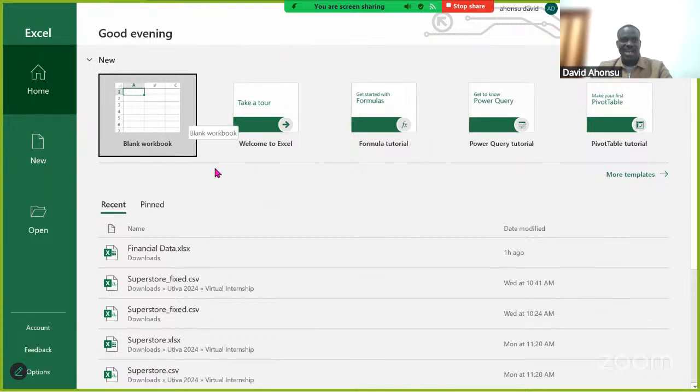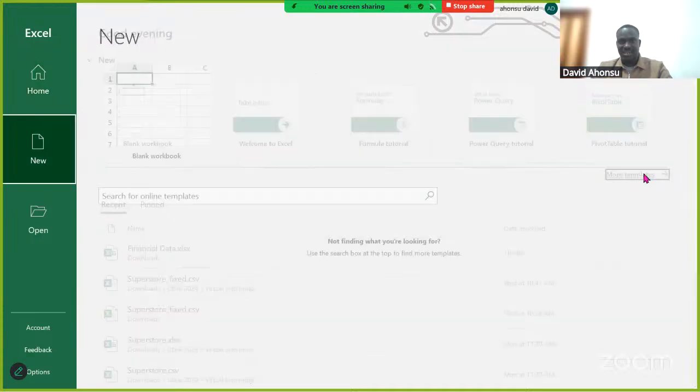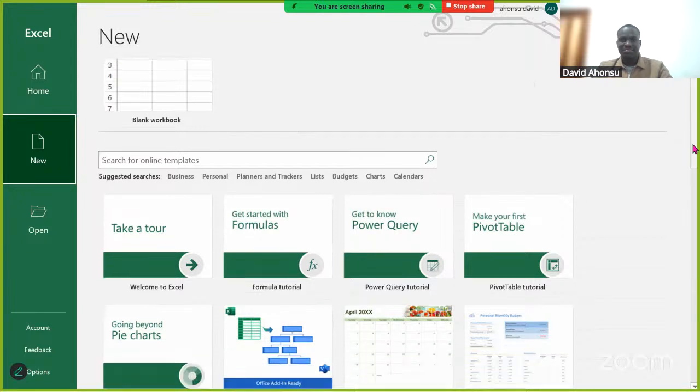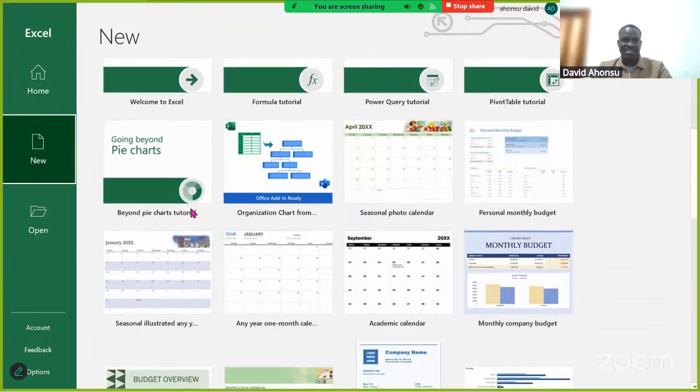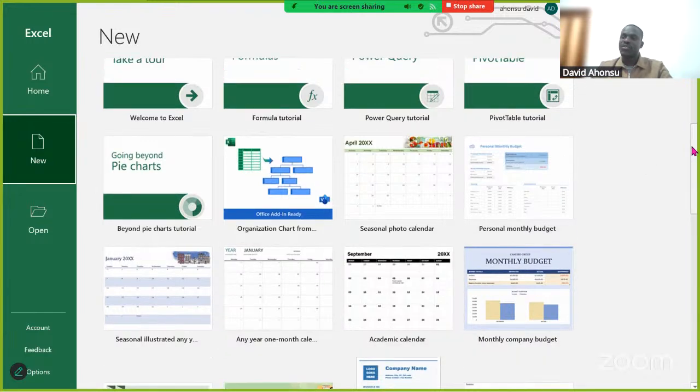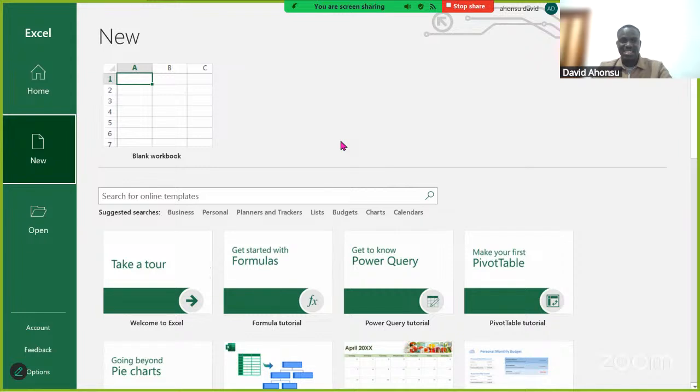Excel is asking you, do you want to start with a blank workbook, or you want to choose from a template? So if I click on here now, you will see different templates that we have in Excel. This is a template, another template, and so on. But before you start using templates, it is best to understand how Excel works from working with the blank workbook, so that you get familiar with how it works.